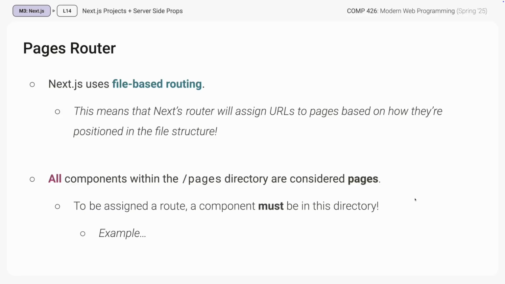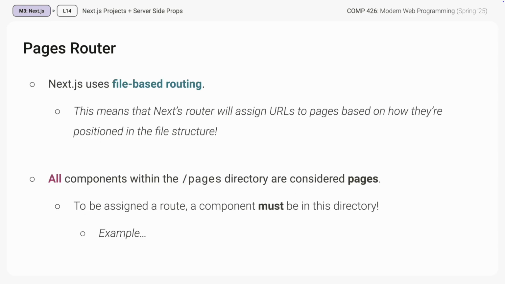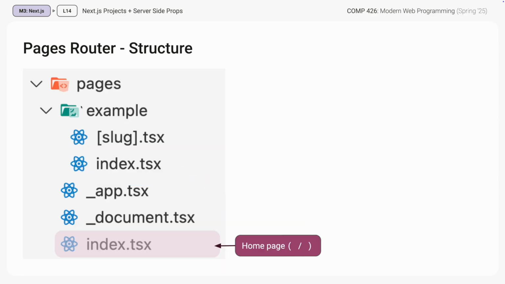All right, so this is an example that I have right here in terms of an actual structure, and let's discuss how this works. As we mentioned before in this particular slide, any component that is placed within the pages directory is going to be considered a page. So if we have a .tsx file inside of my pages folder, everything inside of this folder is going to be considered a page, right? And so index.tsx, just like when we had index.html, is referring to the home page. So index.tsx is going to refer to the home page of my overall project.